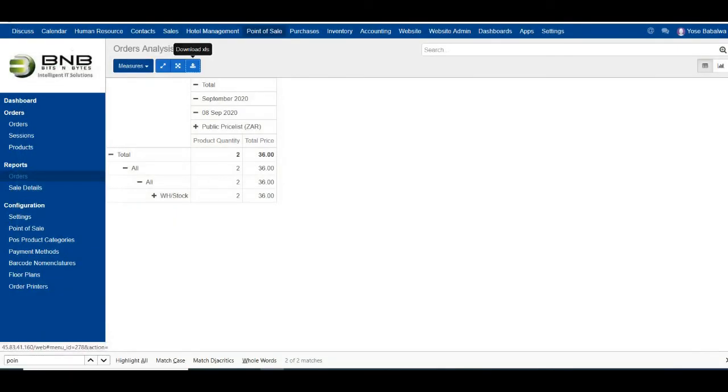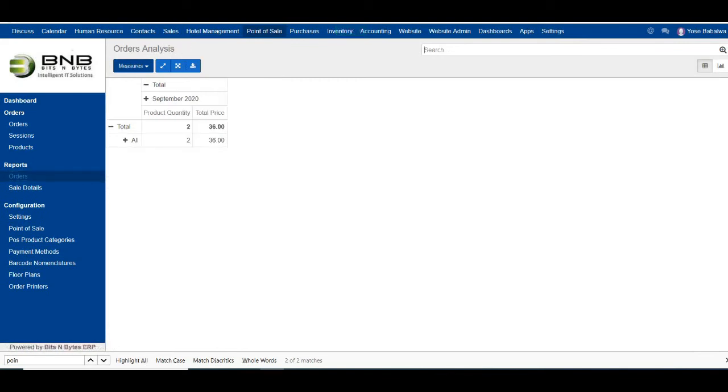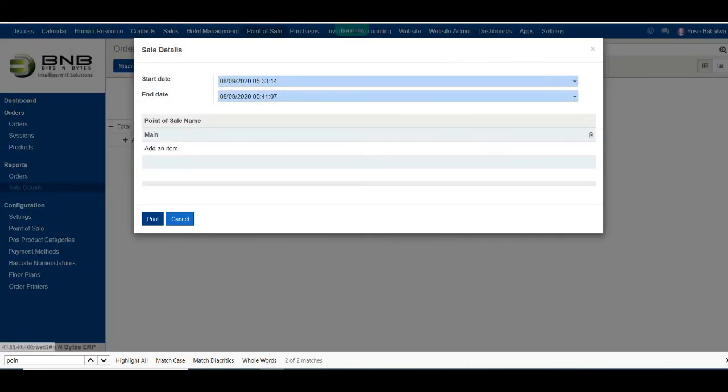So remember, point of sale, under reports, you've got orders where you can filter down to different categories, different usernames, different point of sale sessions. And we've got sale details. That gives you a summary of what you sold, how many you sold, when you sold it, and the amount. You can also use the sale details to cash out.